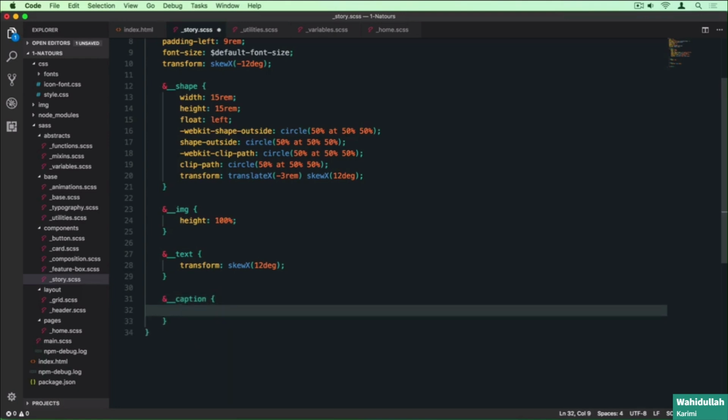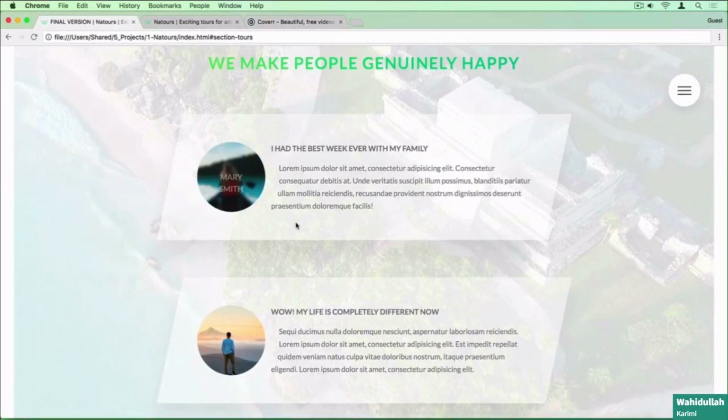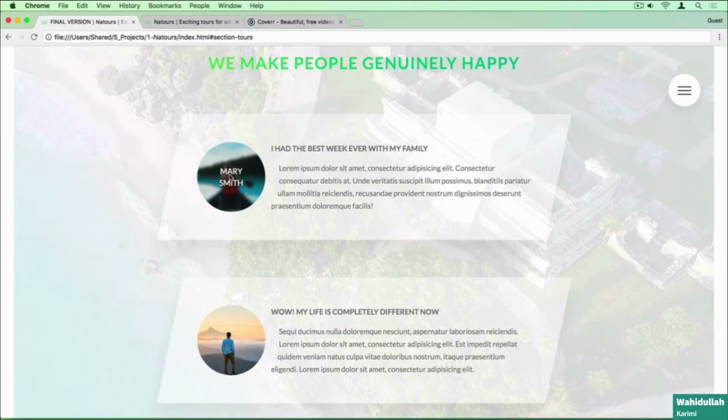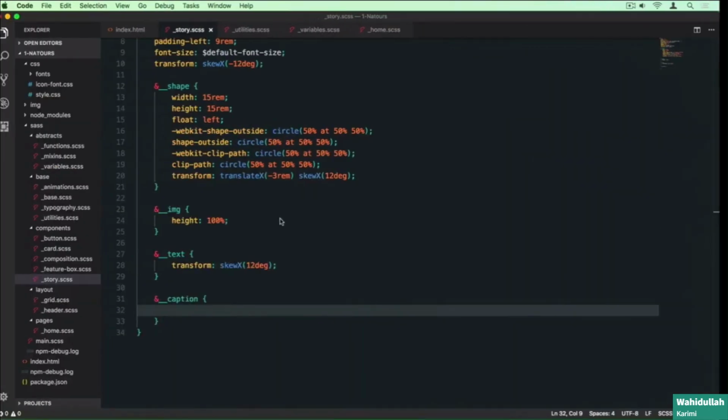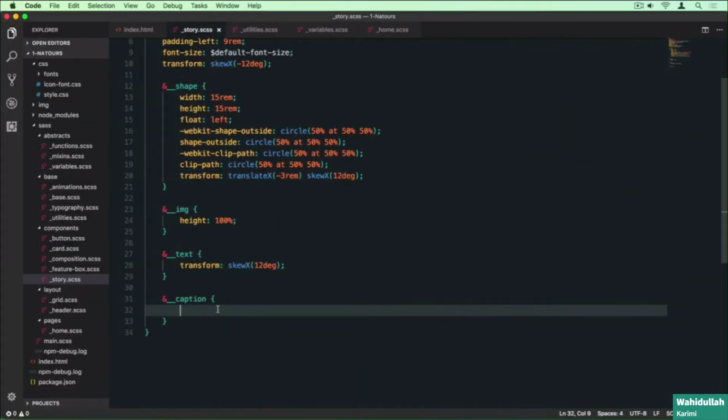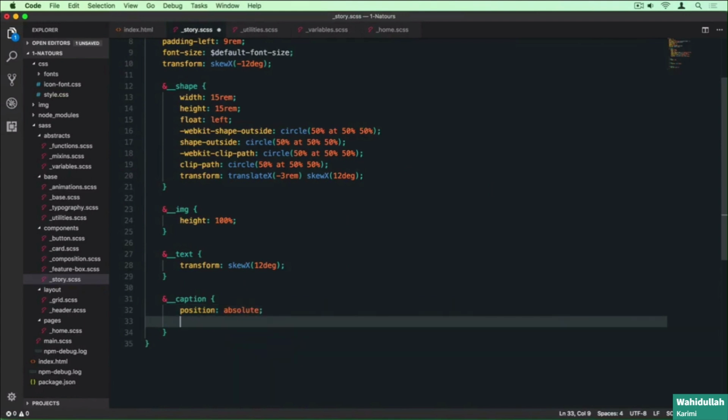So nicely centered on top of the image. Let's take a look at that again. So here it's exactly in the middle, both vertically and horizontally. So let's do that. And I'm sure you can guess it. We use position absolute. And then you can also guess that we need to set the container to position relative. And the container is in this case the story shape, right? So position relative.